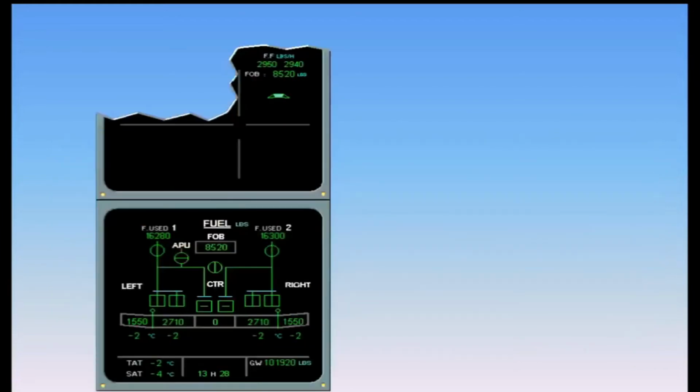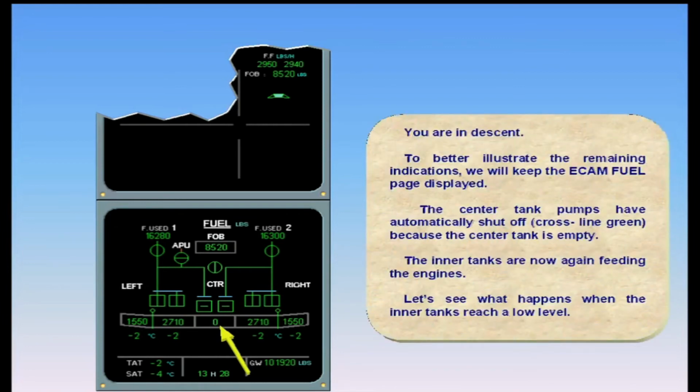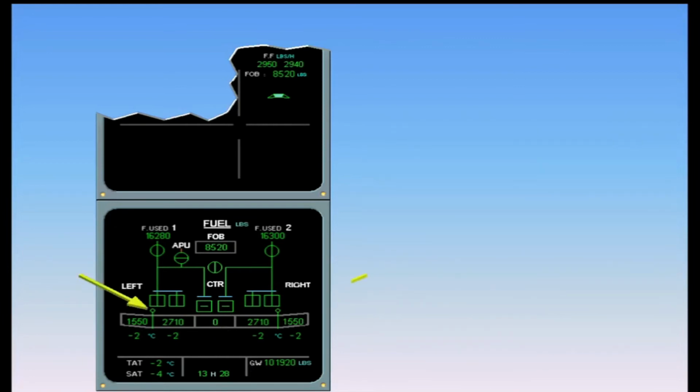You are in descent. To better illustrate the remaining indications, we will keep the ECAM fuel page displayed. The center tank pumps have automatically shut off, cross-line green, because the center tank is empty. The inner tanks are now again feeding the engines. Let's see what happens when the inner tanks reach a low level. When either inner tank reaches a low-level limit, both transfer valves open automatically, transferring fuel from the outer to the inner tanks.